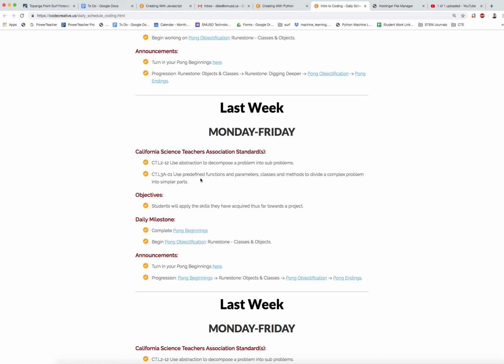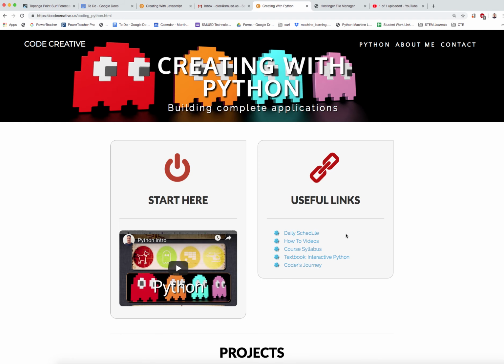A set of standards that we're going to be working on, an objective for the day, the milestones that you need to complete for the day, and any announcements that I need to get out there. This is going to be projected onto the screen in the classroom, so you don't need to worry about this too much. It's only when you're absent and you want to know what we've been working on, you can come here to the daily schedule and find out if you missed anything. Okay, so that's the daily schedule.